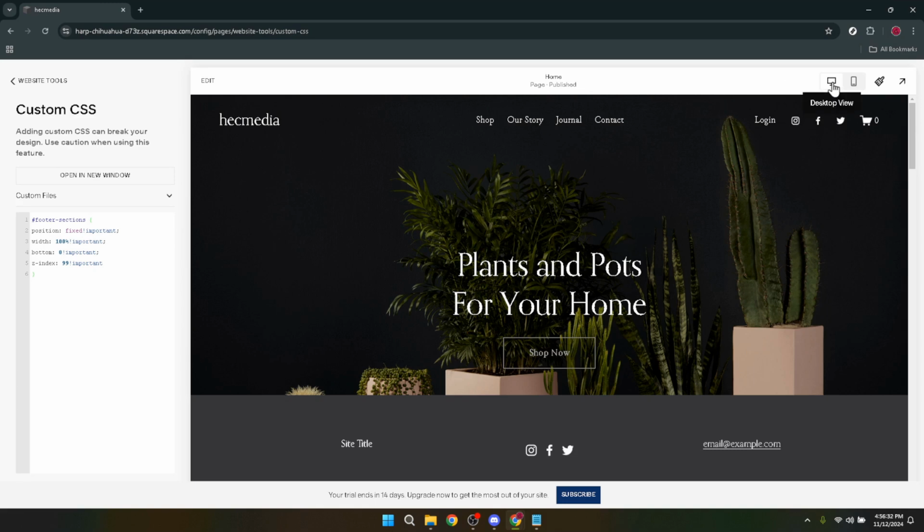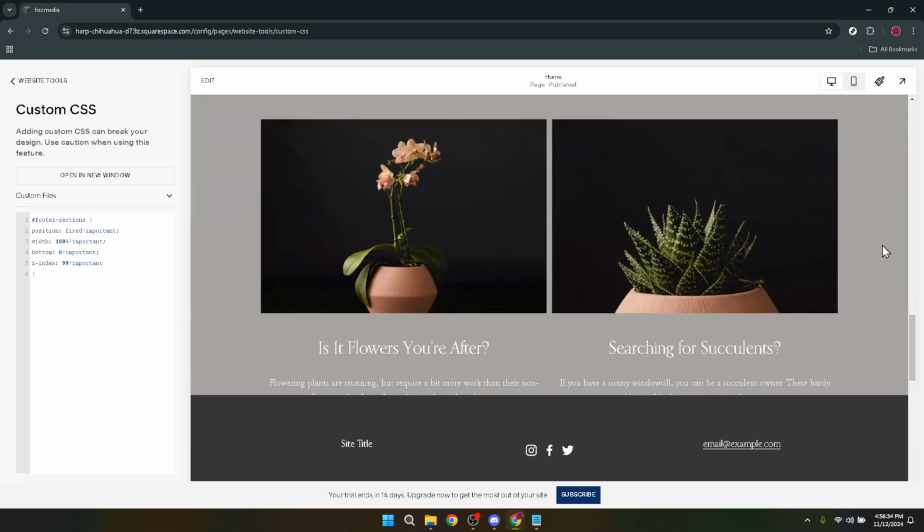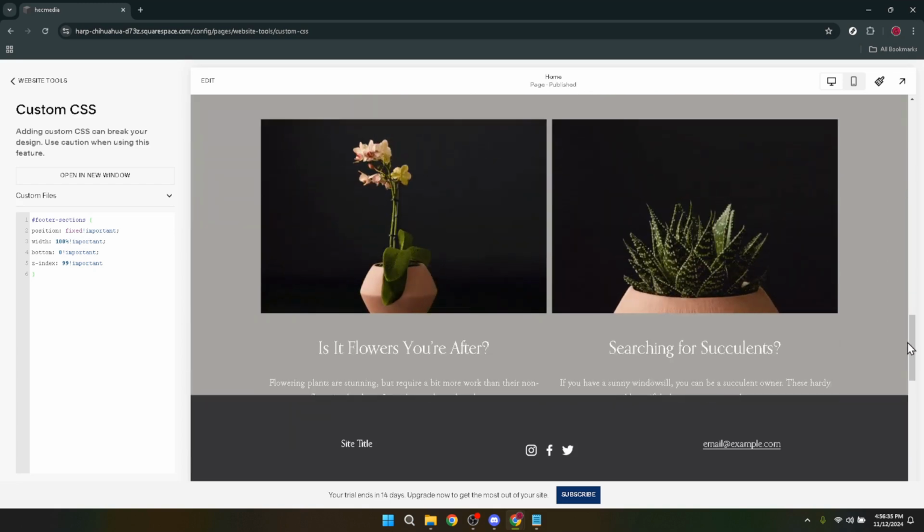With this guide, you're well on your way to not just fixing your footer, but also to understanding more about how customization in Squarespace works.